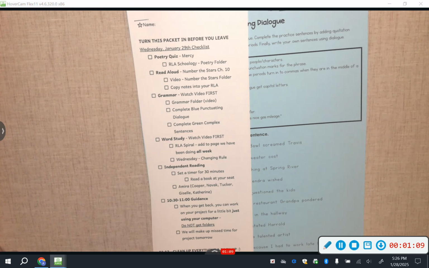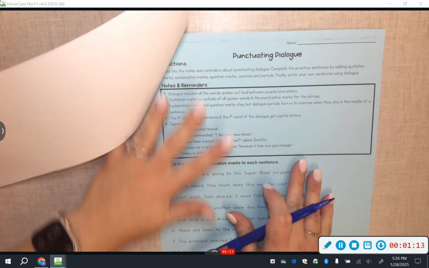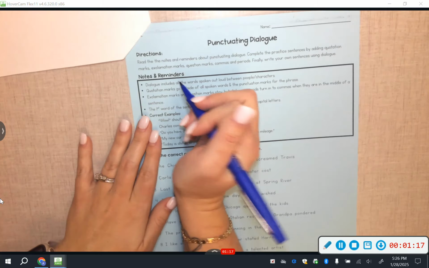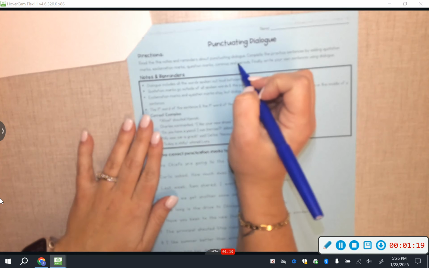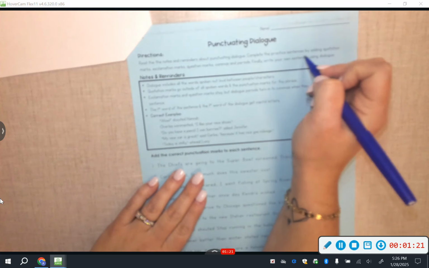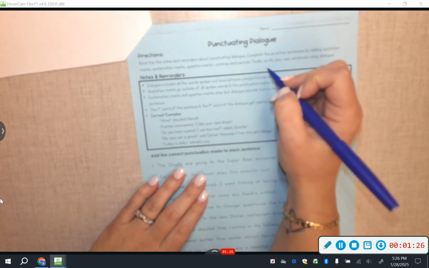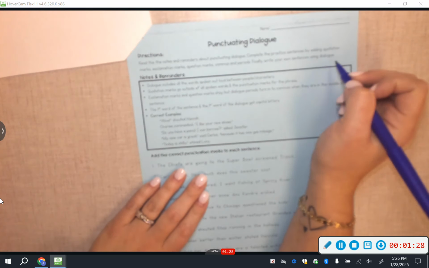Okay, here we go. So let's look at the blue one first. Let's read the directions. That's important. Read the notes and reminders about punctuating dialogue. Complete the practice sentences by adding quotation marks, exclamation marks, question marks, commas, and periods. Finally, write your own sentences using dialogue.